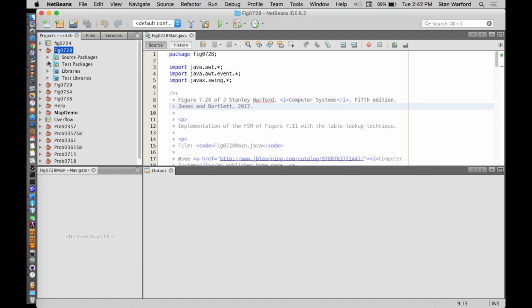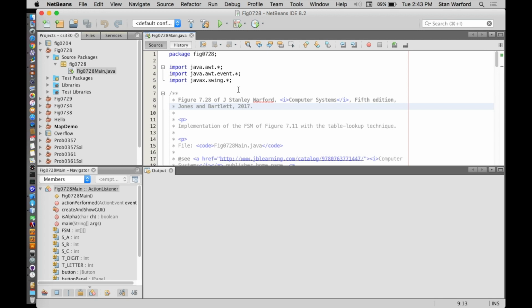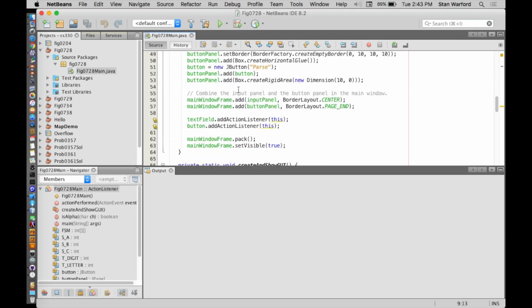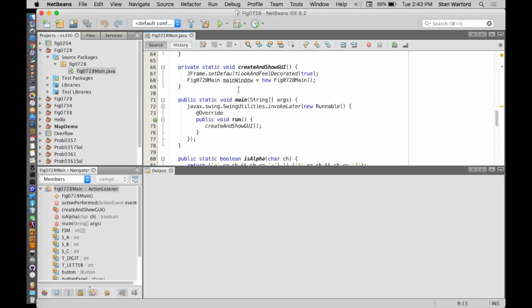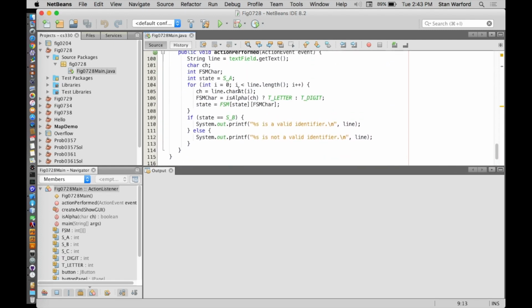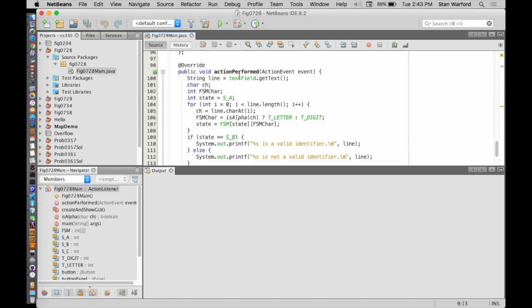So here's the code for it. Here's the figure 7.28 project. Here's the source package, and in the source package is figure 7.28 main.java. We'll take a look at this code in a bit. The main part of the code is down here with this actionPerformed. You're used to implementing this actionPerformed in those previous Java programs, right?